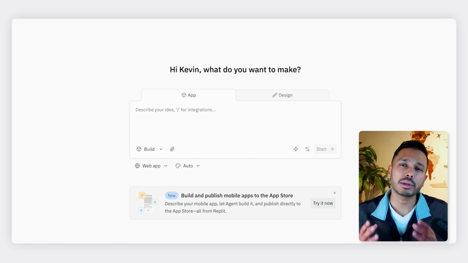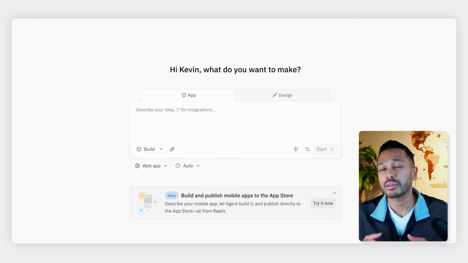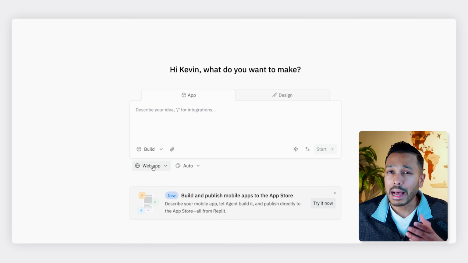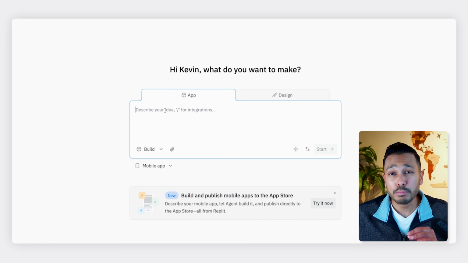So as a coach, you can make an app to support and supplement the work that you already do with your clients. So as a simple example, let's say we're a fitness coach and we want to make an app that can help us keep on track with our clients and check in with them and just see how they're progressing. And we want this to be a mobile app that actually lives on their phone and that they can get from the App Store. So the first thing we do is we go to mobile app right here, and then we just simply describe in plain language the app we want Replit to build.